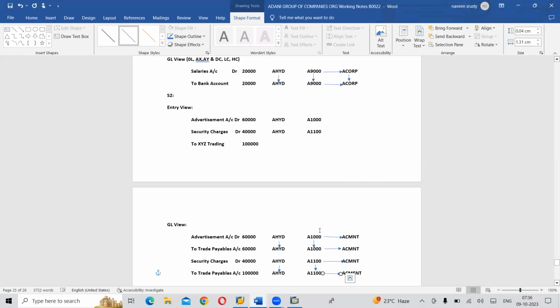So this is the only configuration part we are doing. Once we finish the configuration, before writing entries, we will have one session on journal entries: how to classify the entry, how to post to debit, how to post to credit. Those entries we will discuss, if possible, in the Saturday session.